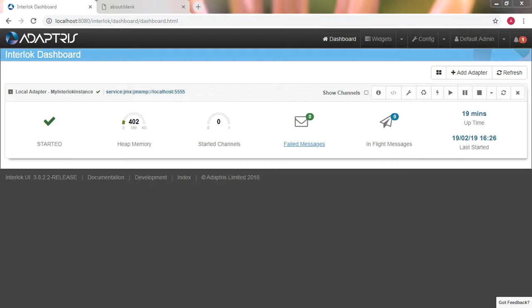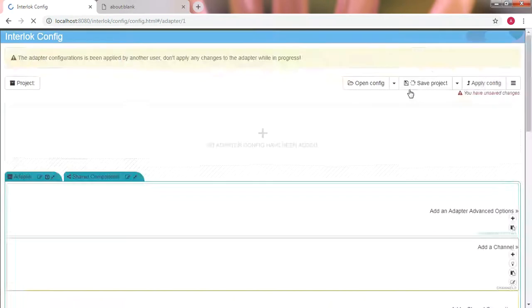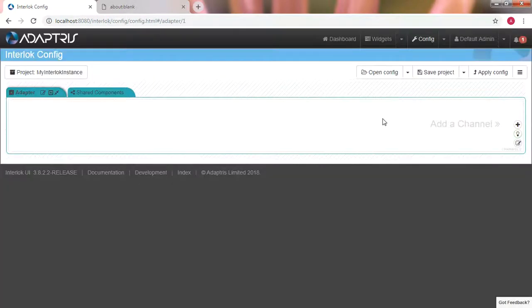To do this, we're going to use Jetty, which provides the HTTP connectivity that we need. Then we're going to turn a normal HTTP request into a message and process it. So here's our dashboard. Our Interlok instance is started, but there are no channels. So let's go and have a look at the config, which, as you can see, is empty.